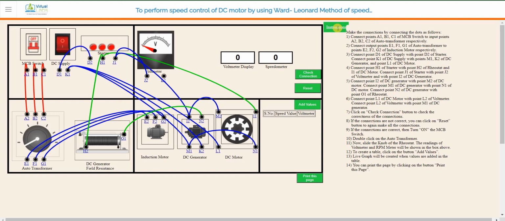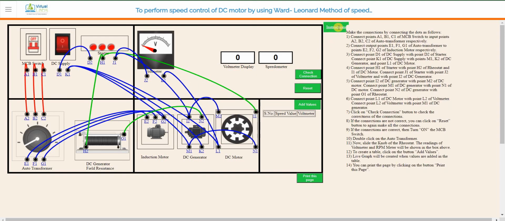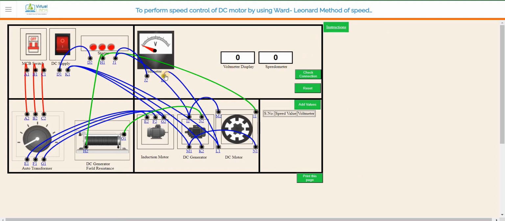So step number 6: connect point L1 of DC motor with L2 of voltmeter. So this L1 and L2 will be connected here. Okay. Connect point L2 of voltmeter with point M1 of DC generator. So this will be connected to this M1 also.